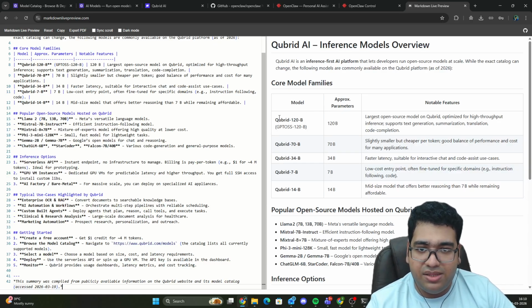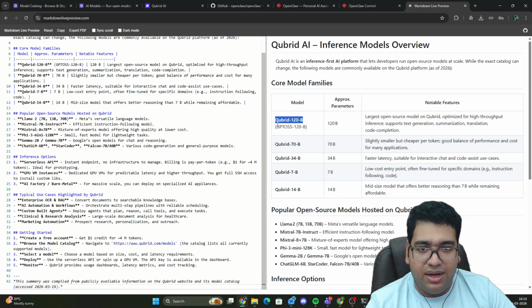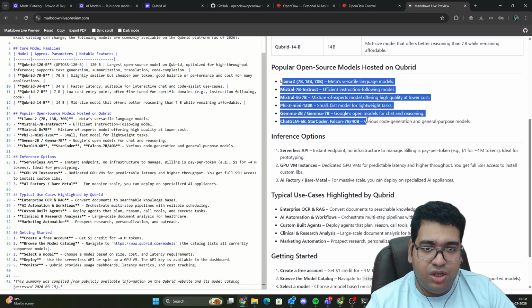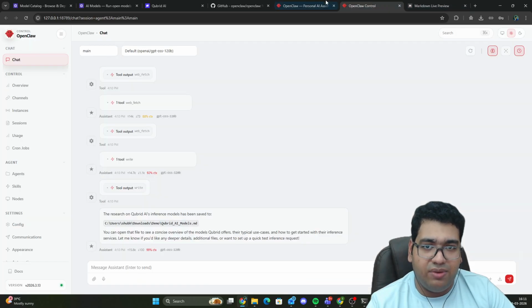See, Qubrid AI inferencing, Qubrid 120 billion. Okay, so the model names are definitely incorrect, but the better or the more intelligent models you put, the better it will be. Just like it mentions, GPT OSS 120 billion, so that's also good. Popular models hosted on Qubrid, all those models are listed. Inferencing options, typical use cases, getting started, all those things are there, right? The summary was compiled from publicly available information on the Qubrid website. So it can do anything, right?